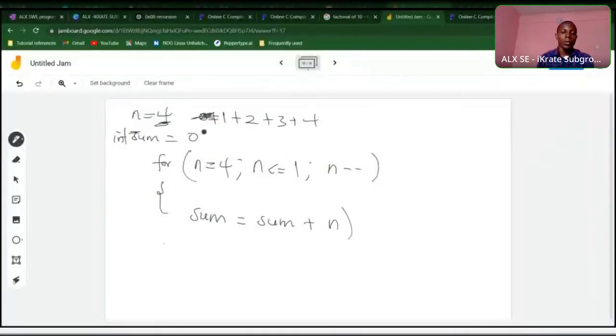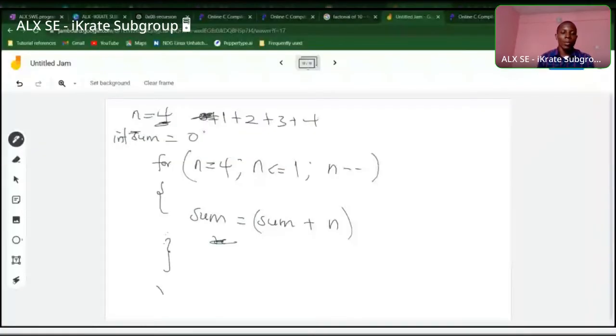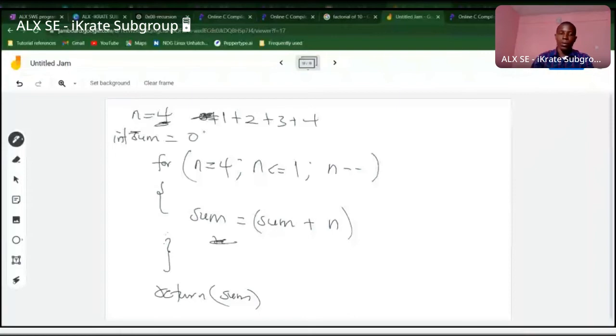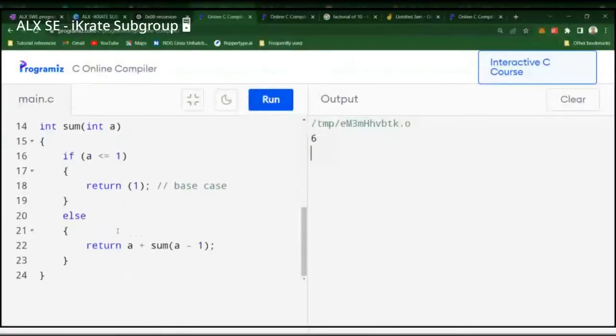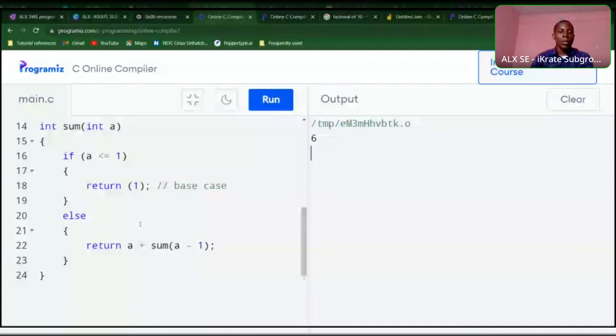That should work. So let's see. At the end of the day, we'll return sum here. That would be the same as this function that we wrote. Maybe I should try it here first.